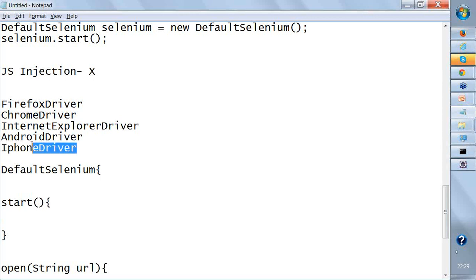But for Android and iPhone, the support was only for web apps. You can only test your website on their browsers. You cannot test any native or hybrid app. This was the support up till Webdriver was there.